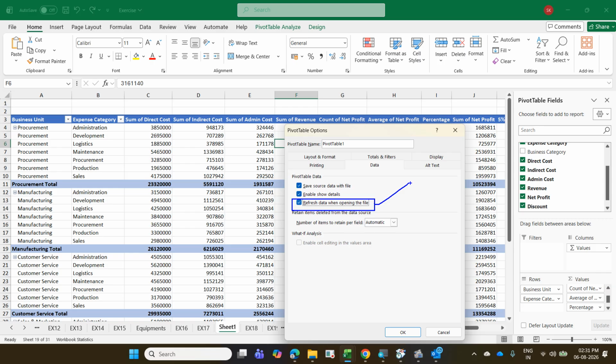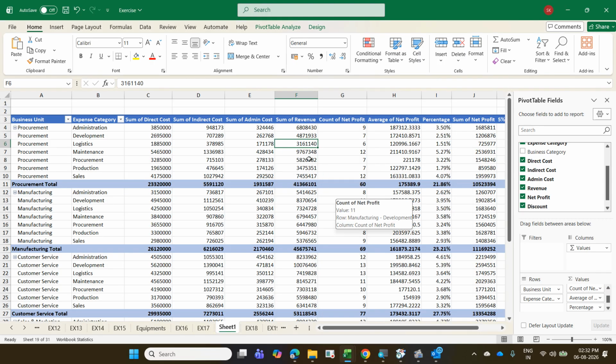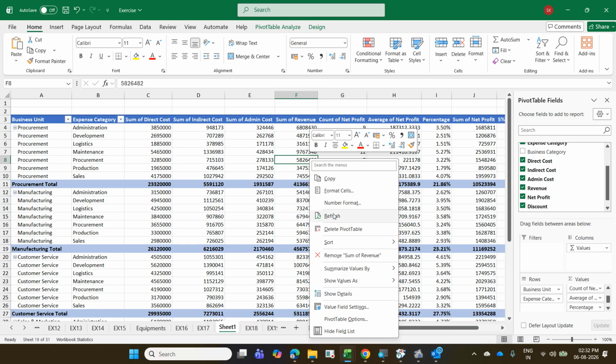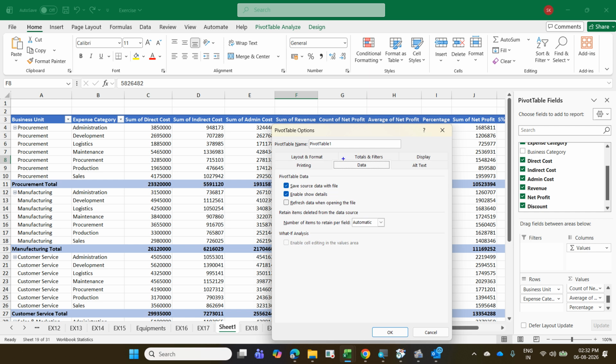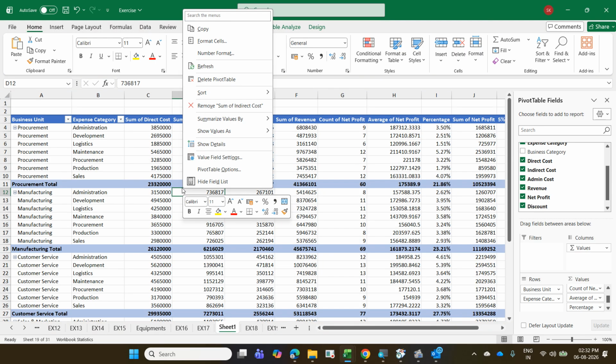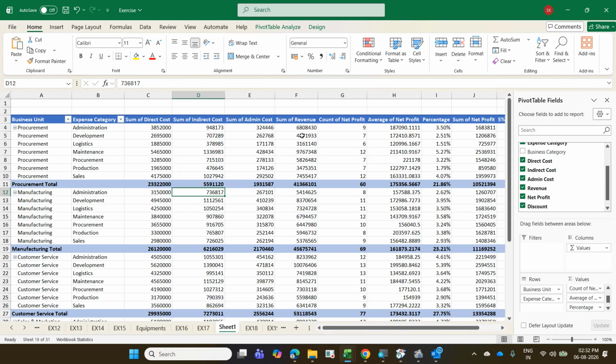Okay. Right click on the pivot table option, data. Go to data, refresh data when opening the file. You have to tick this so that your pivot table will get refreshed automatically whenever you open the file. I know I told you to refresh, but I didn't refresh it. Right click, refresh. Yes.